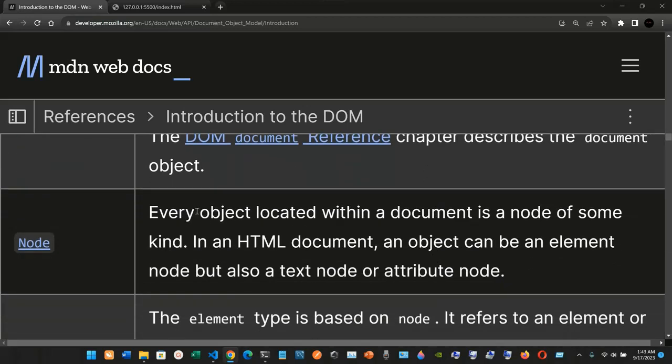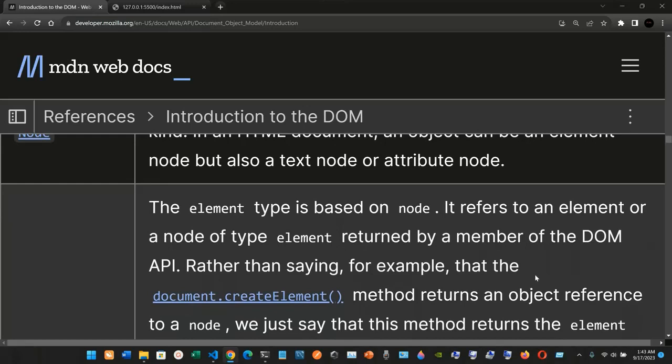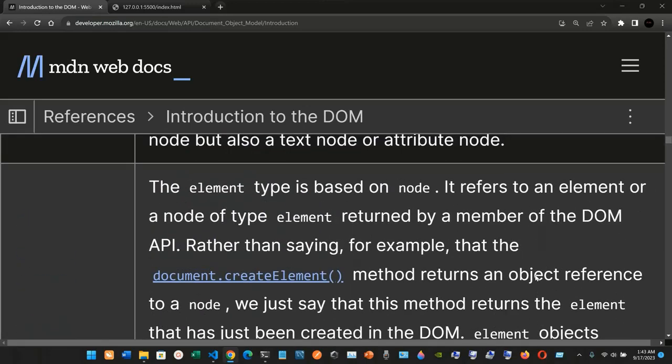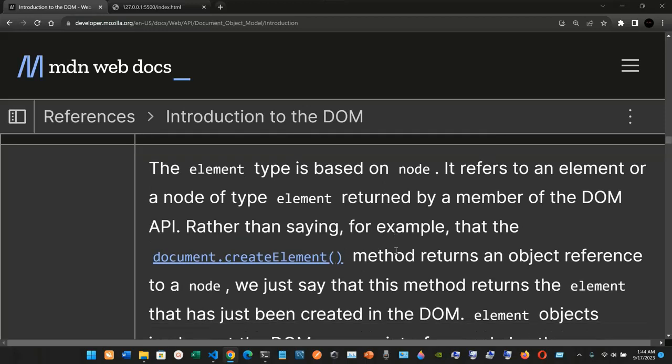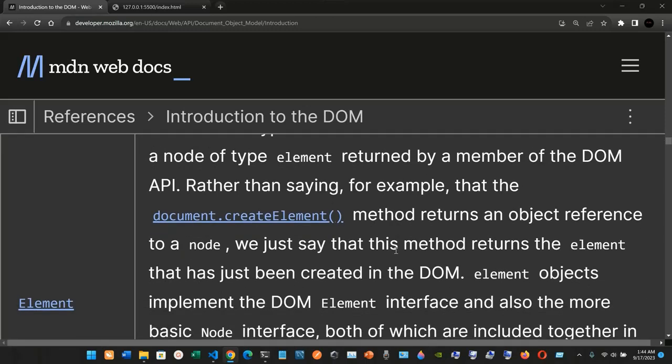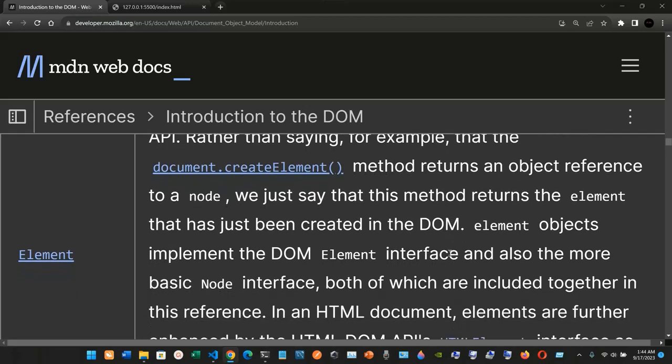We have the node. Every object located within a document is a node of some kind. In an HTML document, an object can be an element node, but also a text node or attribute node. We have an element, okay? The element type is based on node. It refers to an element or a node of type element returned by a member of the DOM API. Rather than saying, for example, that the document.createElement method returns an object reference to a node, we just say that this method returns the element that just has been created in the DOM.